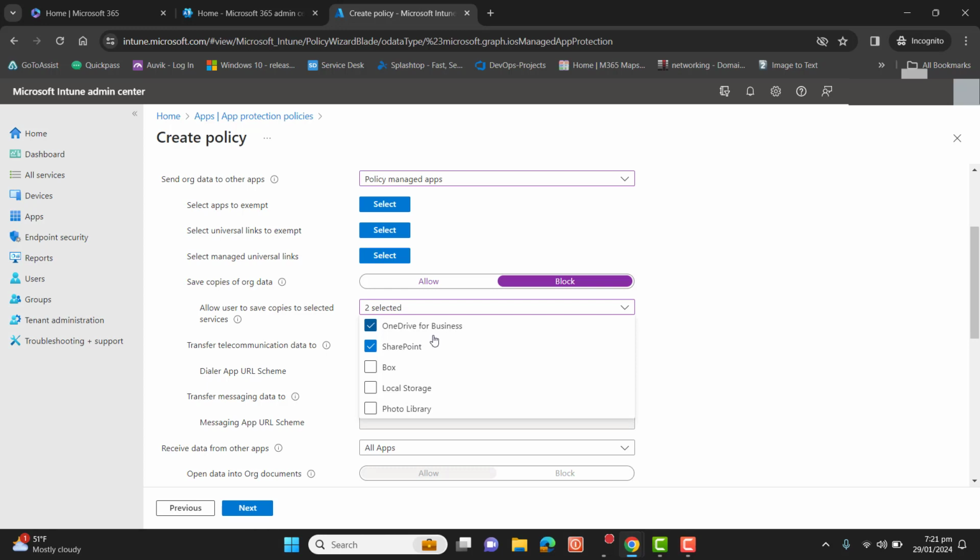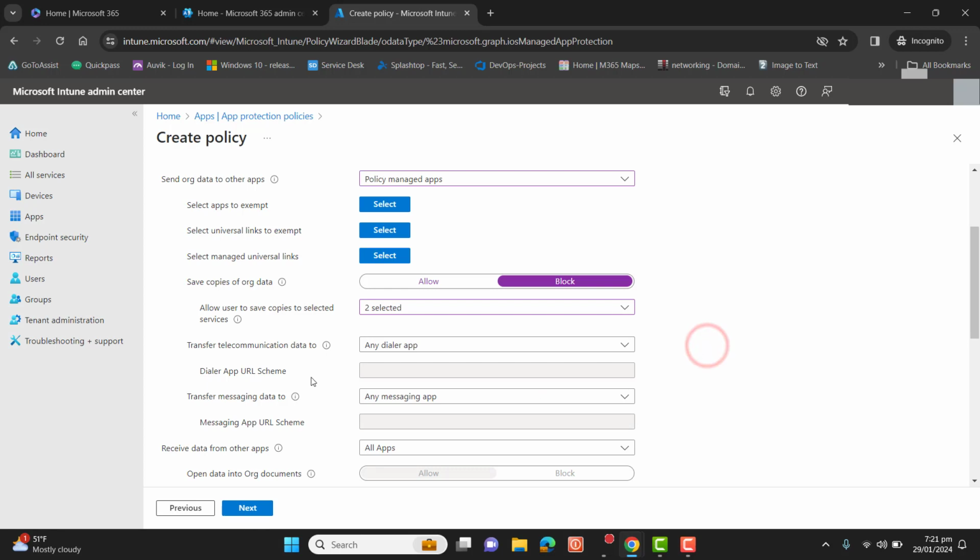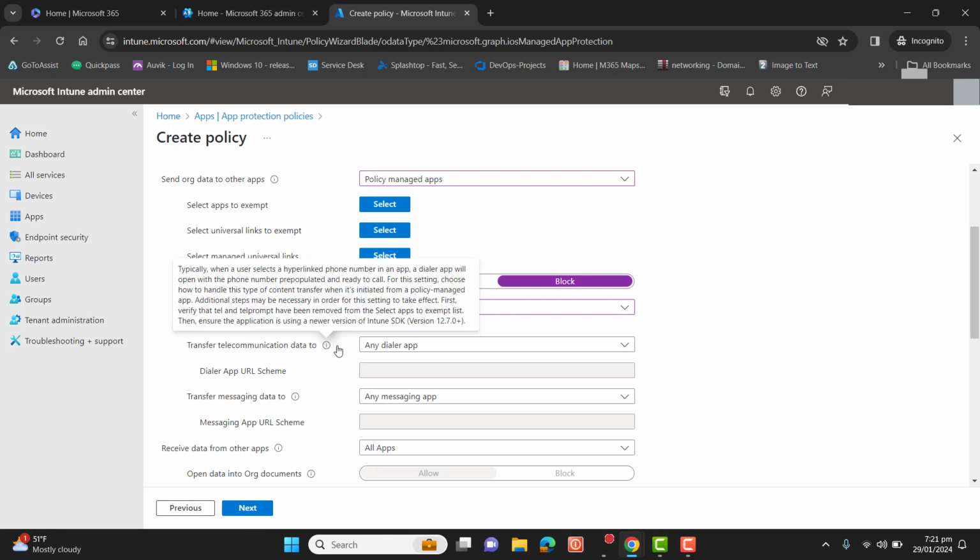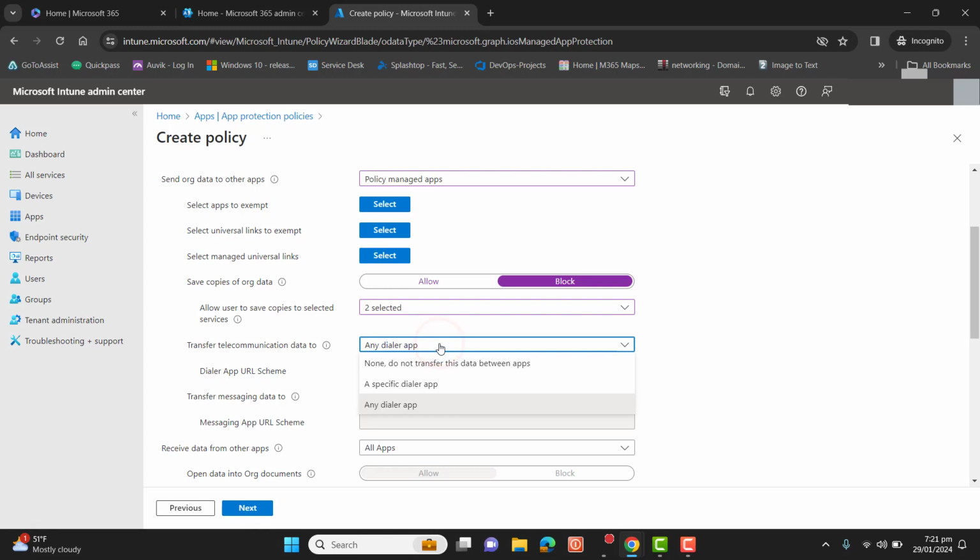They will be able to copy or move data between our company recommended apps. We can select Box, local storage, and photo library as well. I will select only the apps which our company allows, cloud storage, we can say basically OneDrive for Business and SharePoint. Transfer telecommunication data to: I will select no. Do not transfer this data between the apps.